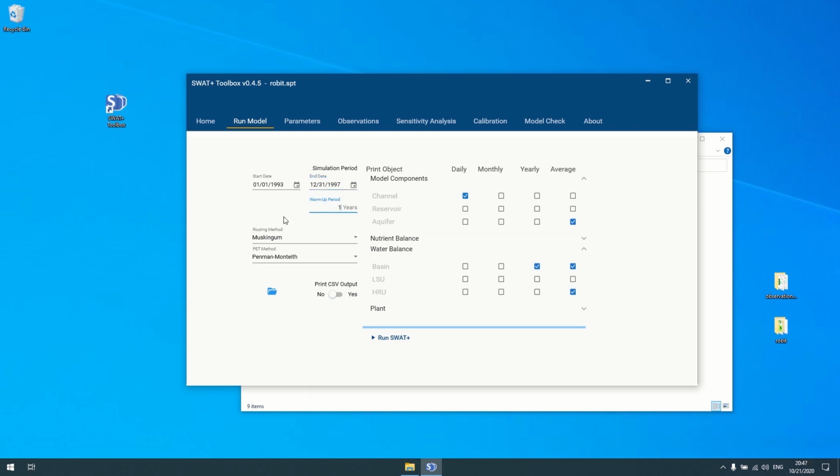Okay, now you can also change the routing method. So you have the muskingum or the variable storage, whichever you are looking for. You can change quickly there, and the PET selection, PET calculation method. You have the Penman Monteith, but you can also choose all these others depending on what you need. All right. You can also go to a print object.